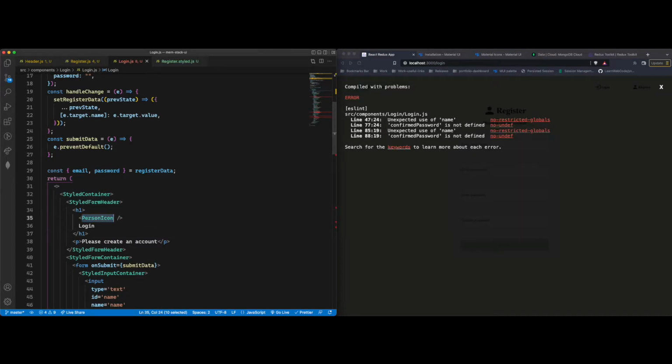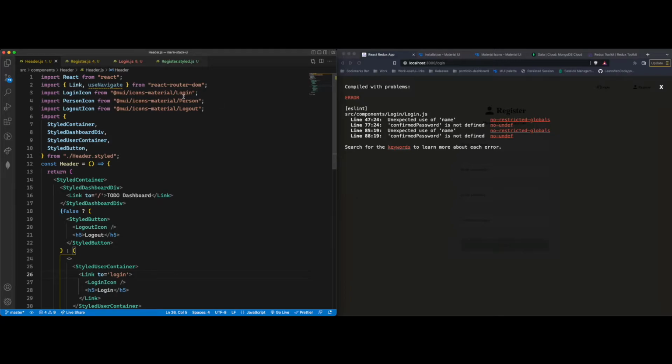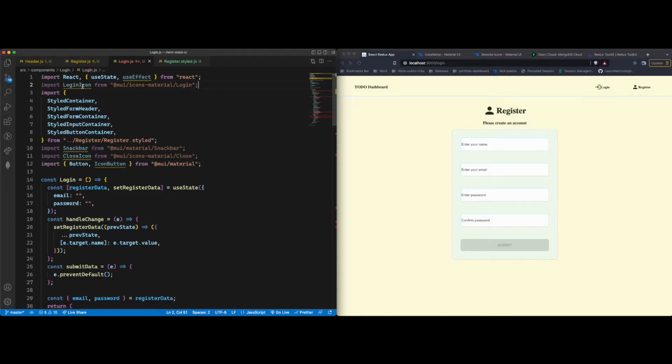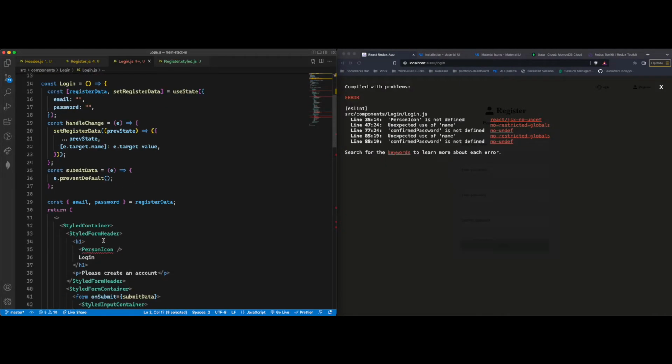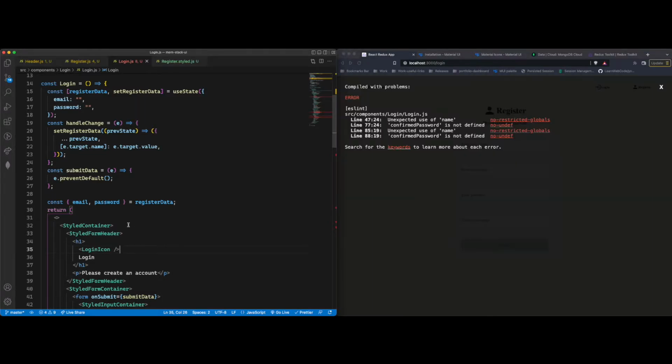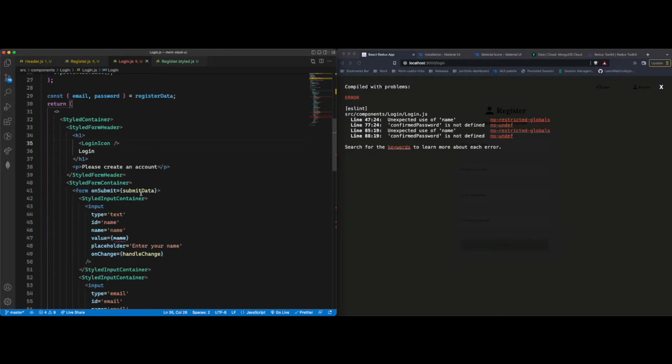And I'm rendering the person icon over here, but I need a login icon. So let me grab the import for that one. I think I had used it over here. Yep, let me grab this because we will use that one instead of this person icon. I can get rid of that import, copy this, and instead of the person icon, it's going to say login icon. Alright, so now we did that.